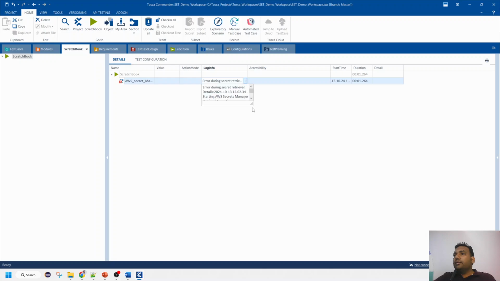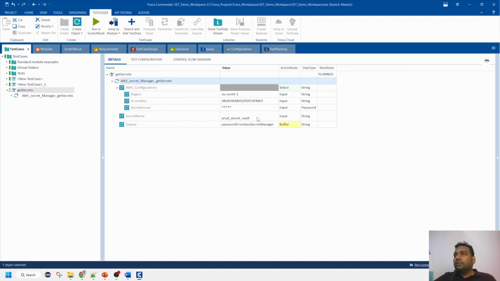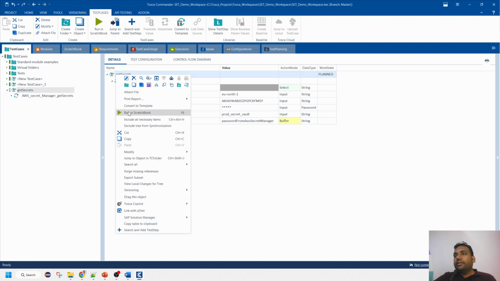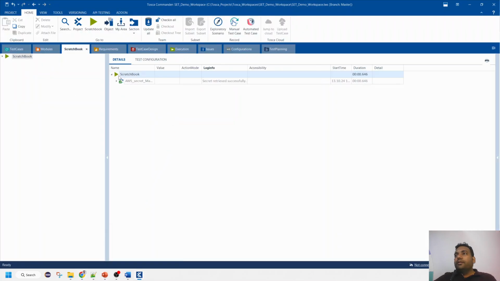It is telling error. And if you see the very clear logging, the error says: invalid name, must be a valid name containing only alphanumeric characters. So it is basically the name that we are passing that is wrong. There is a space before it, and that's the reason it is not treating it as a valid secret name. When I copied, I got the space. Let me rerun it. Yeah, now it is success.